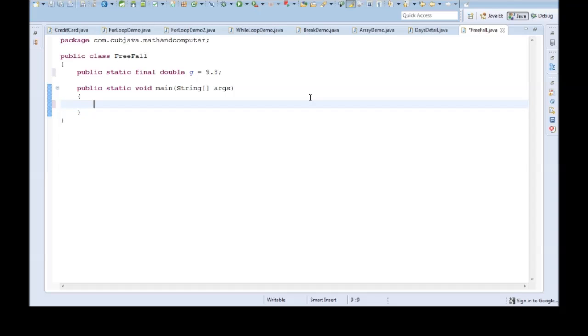So the first thing first, I'm going to ask the user to input a number. Please enter a number. But I don't want the users to put any kind of number, like including the decimal. So I'm going to tell them, no decimal numbers.